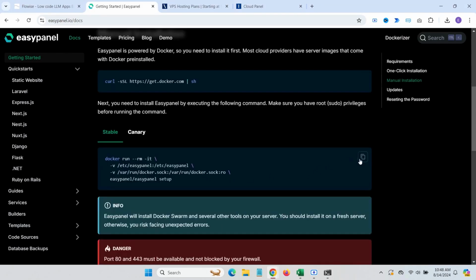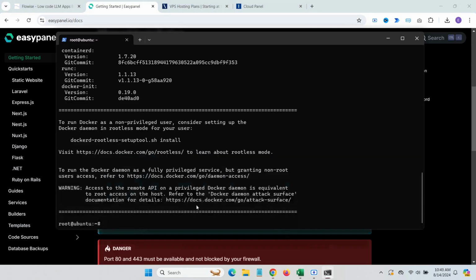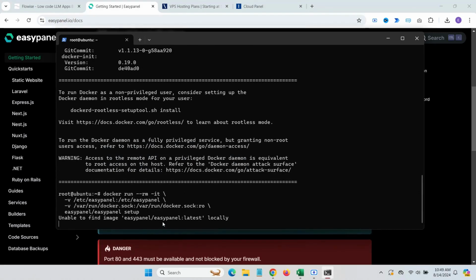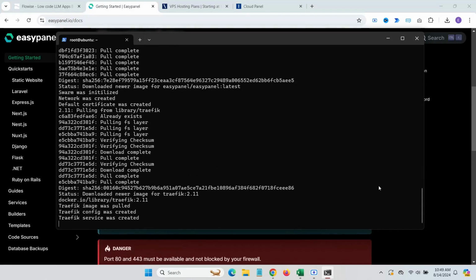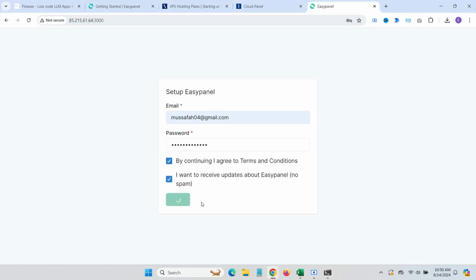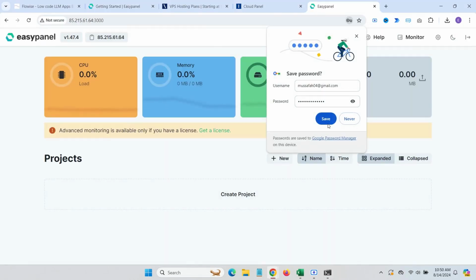Now copy and paste the next command to finalize the installation. Once completed, you will get the link to the EasyPanel dashboard to start installing Flowise. Set up your login credentials.